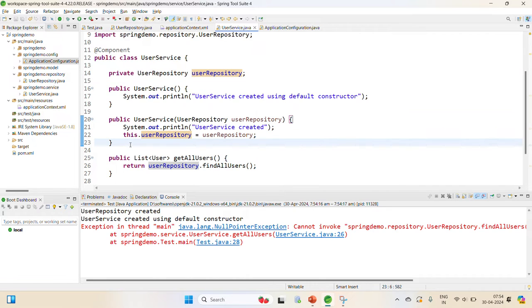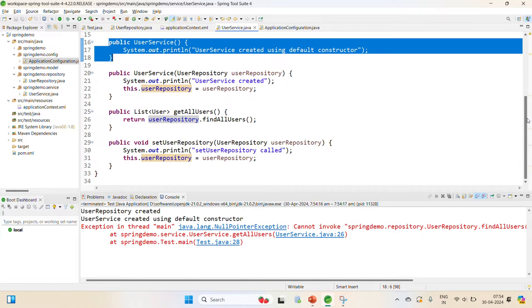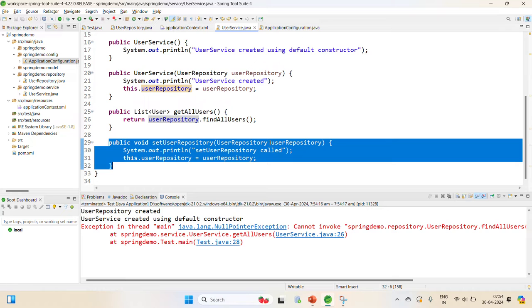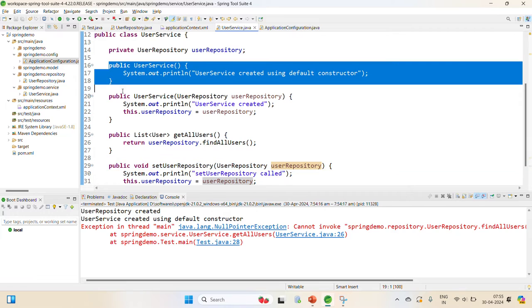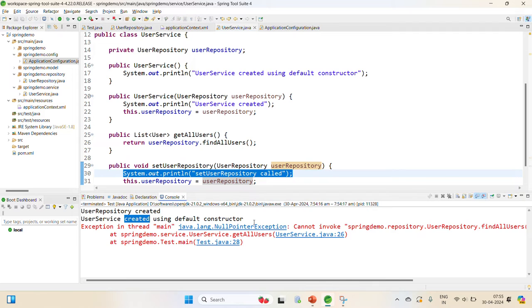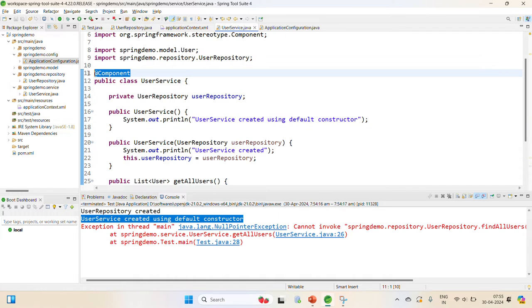It doesn't know. So by default it is creating the object with the user service constructor, and that's it. Even if it calls the setter method, we don't have user repository, right? So it has just created this, that's it. It did not even call this method. Do we have that sysout here? No, right? Set user repository is not there. We have only user service created using default constructor. Because we have the @Component, that's why it is able to create it, but it has not injected user repository.